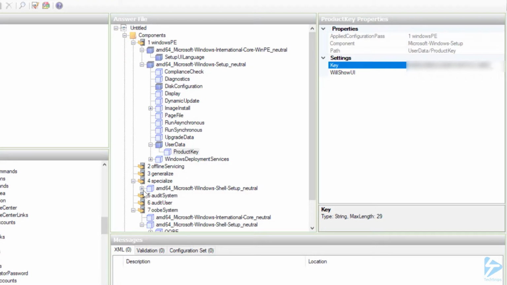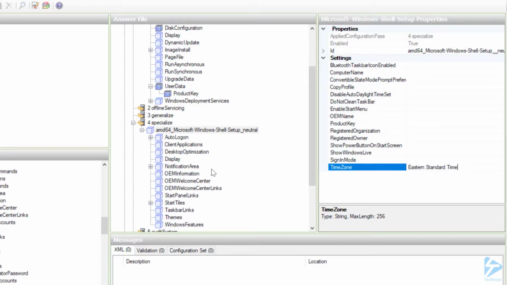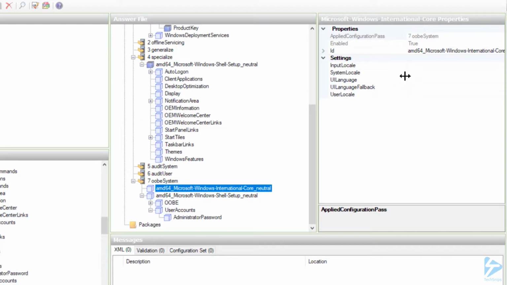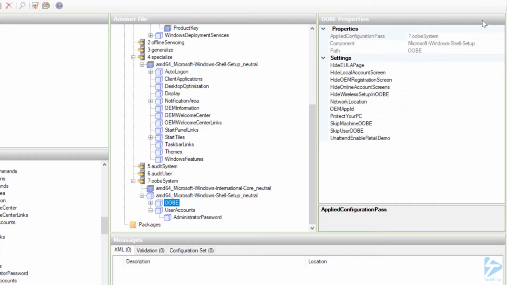Now on to pass 4 under Microsoft Windows Shell Setup, and then Time Zone. If you're not sure what Microsoft calls your time zone, you can run the tzutil command to see a list. Under Microsoft Windows International Core, set your input locale, your system locale, and your user locale. Under Microsoft Shell Setup, select OOBE, then set your Hide EULA page, Hide OEM registration screen, Hide online account screens, and Hide wireless setup in OOBE to true.